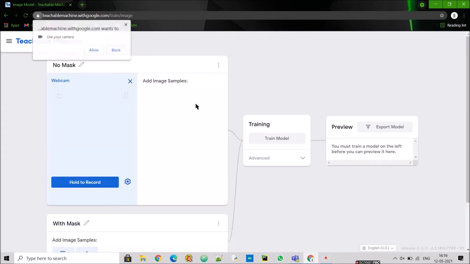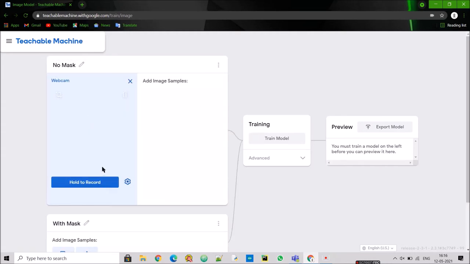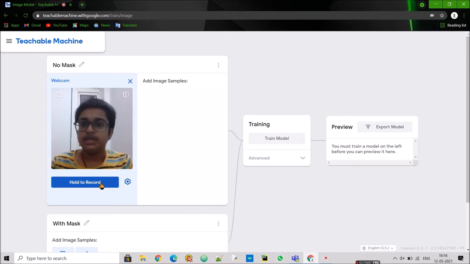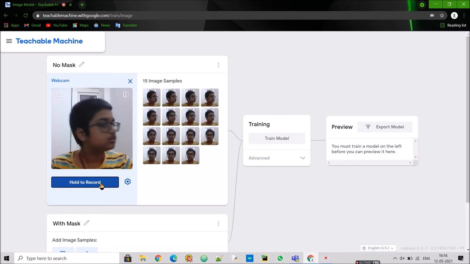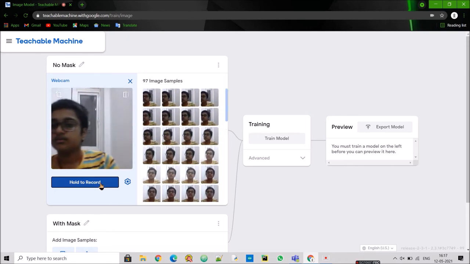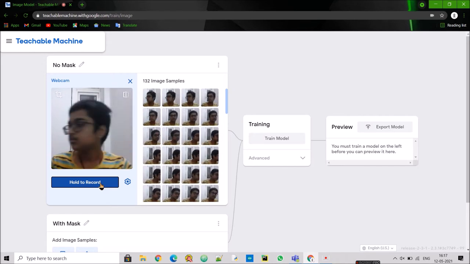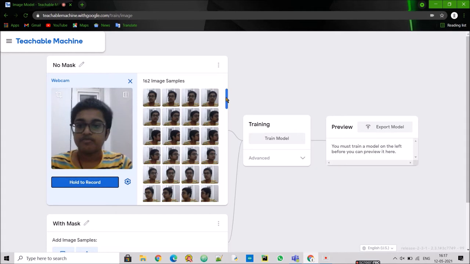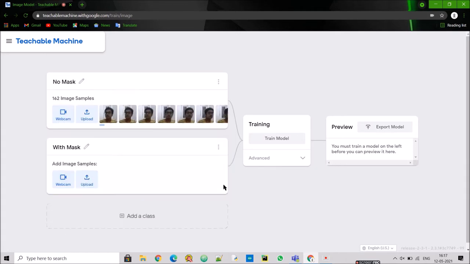So now let's open the webcam. And you have to allow this, and we will record the image samples like this. Yeah, like that. And secondly, for the mask one.